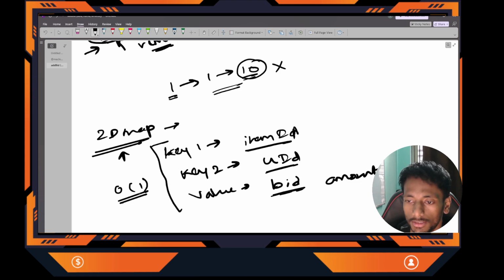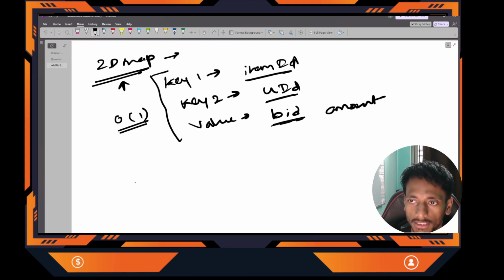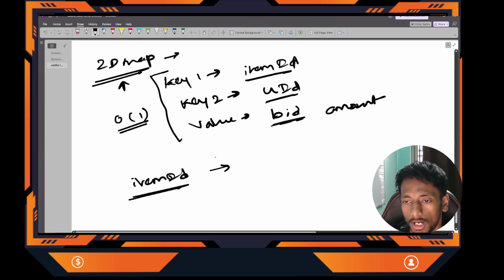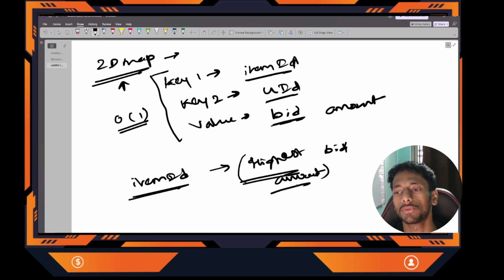Now we want to know, for any item ID, what the highest bid amount is. Correct? We want to know that. So if I want to know the highest bid amount, that means somehow we have to store the bid amount in sorted order, either decreasing order or increasing order. Both are possible.